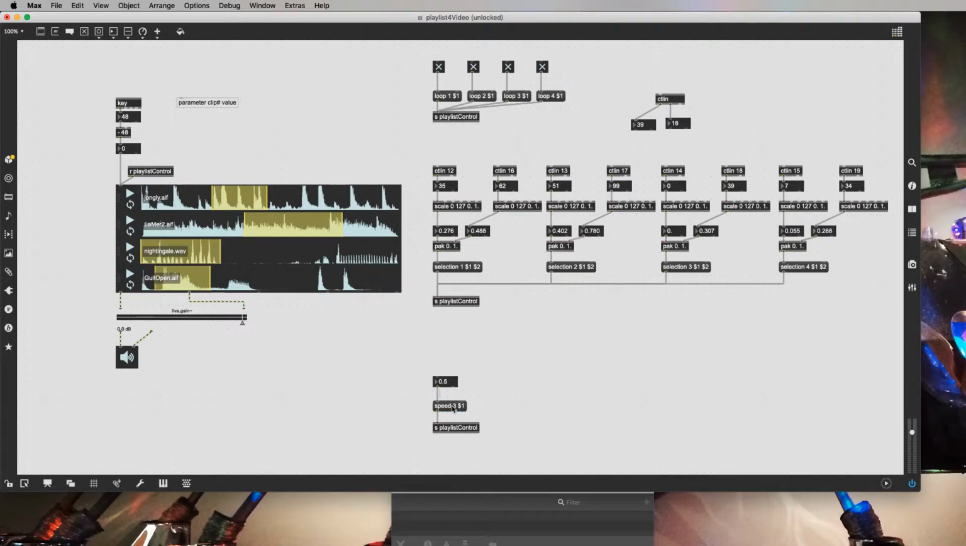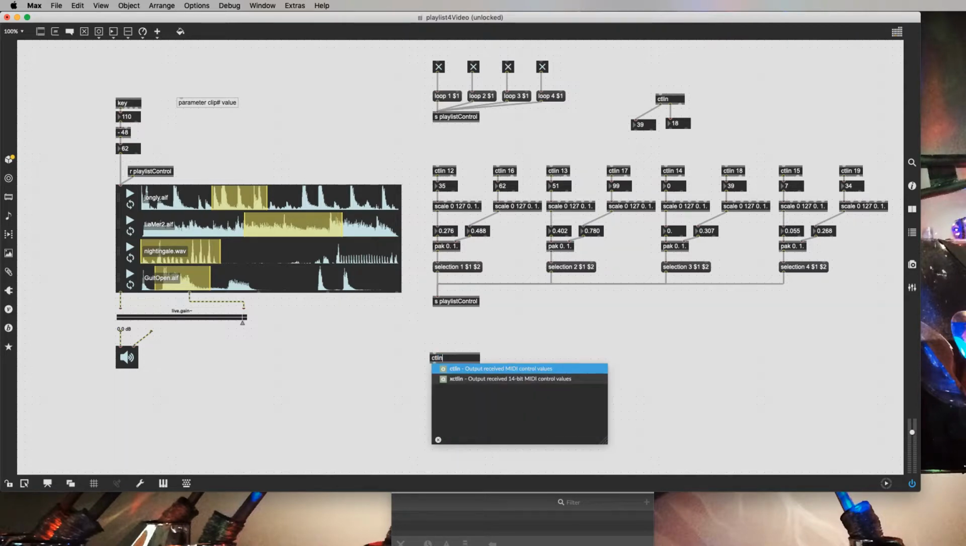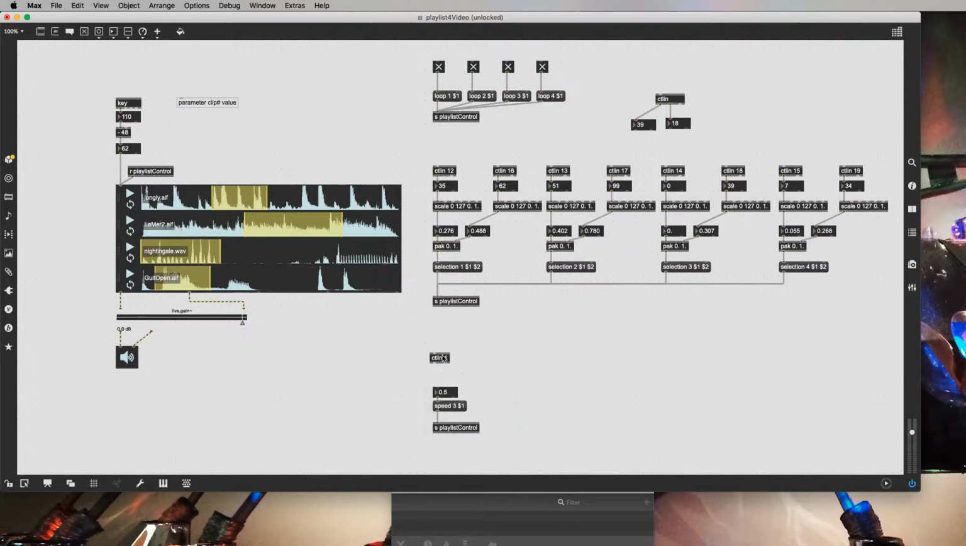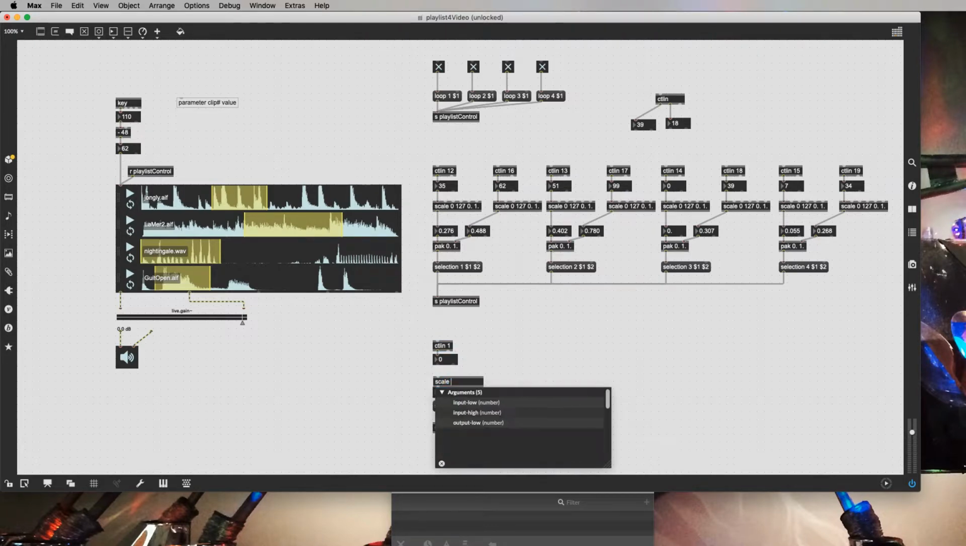Back to edit here. And I want to use a controller again. I want to use the mod wheel this time. So control in 1. And that's going to come to that. And let's use scale. Now scale this time, it's 0 to 127, like always for continuous controllers.